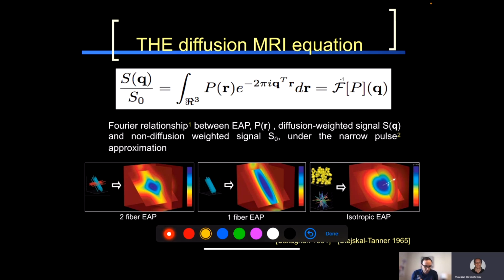And so this is the only critical equation linking the signal S of Q and S0, the b equals 0 image, with our object P of R, which is our diffusion propagator. For the physicists or engineers out there, you see it's related via a Fourier transform. So we measure in Q-space. Here Q-space is actually in millimeters inverse, so we're measuring in frequency space, and the object that we're interested in, the P of R, is in millimeters. It's in real space. P of R is really in the space of axons and at the scale at which we want to reconstruct features of the white matter neuroanatomy.